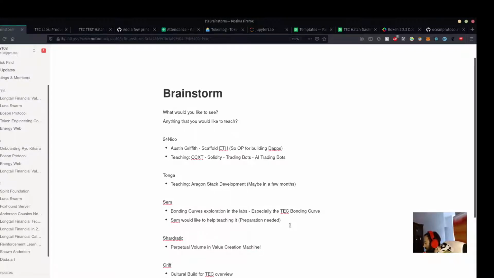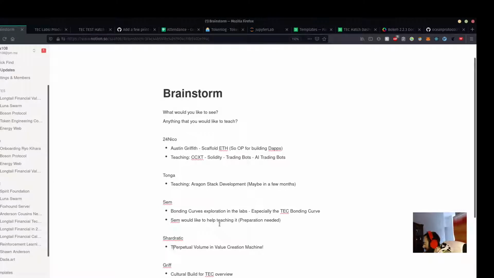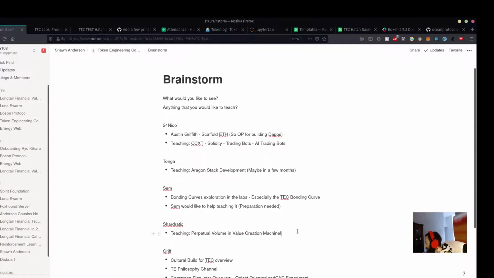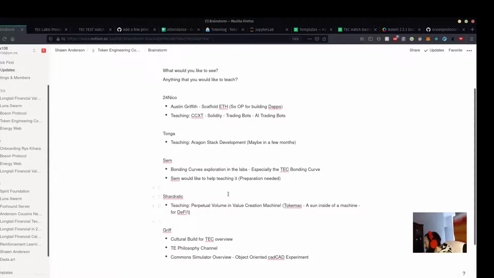But we're working on this project. That sounds like it would make for a good lab. Yeah, the analogy is like a tokamak. If you know what a tokamak is with nuclear fusion, it's like a sun inside of a machine, and we try to create fusion. Essentially, we want to try to do that for DeFi. That's why I'm here, talking to Griff again and getting replugged back into the crypto community.